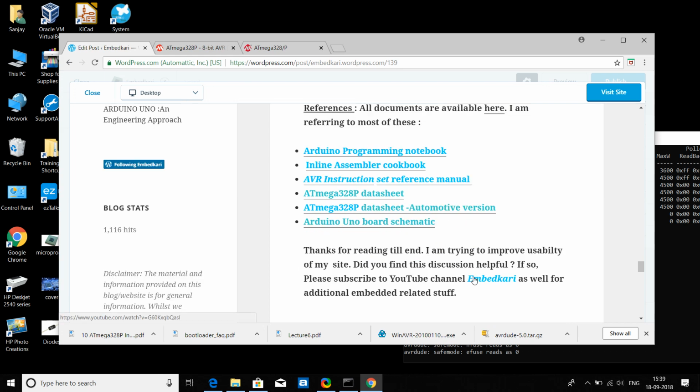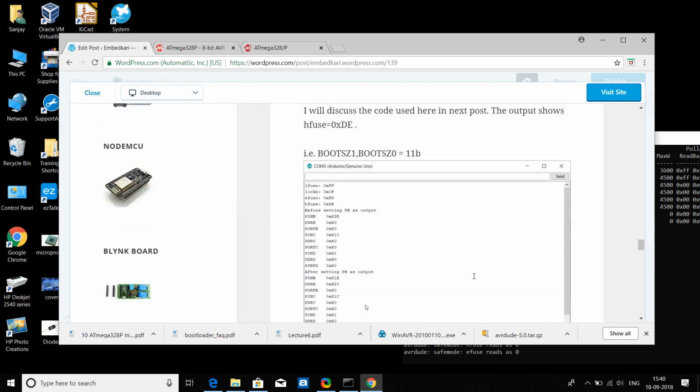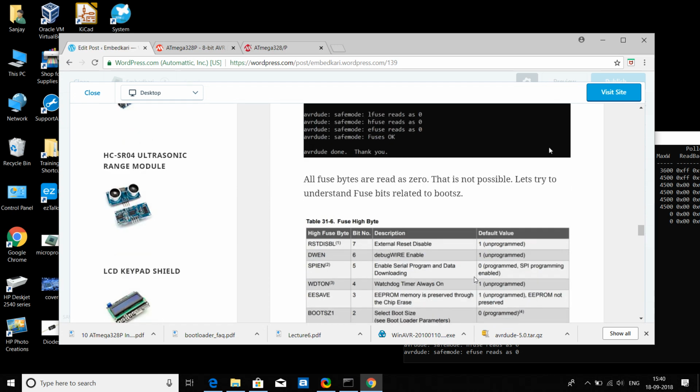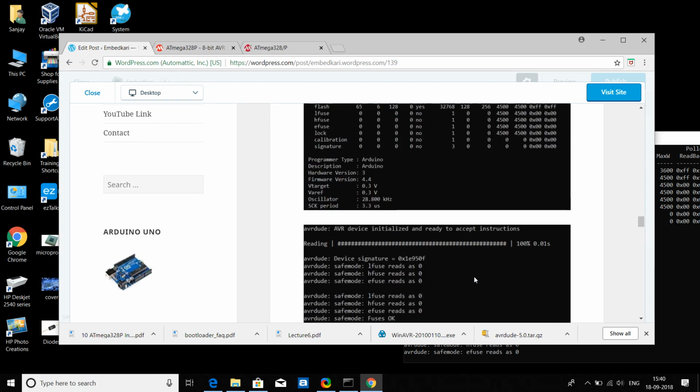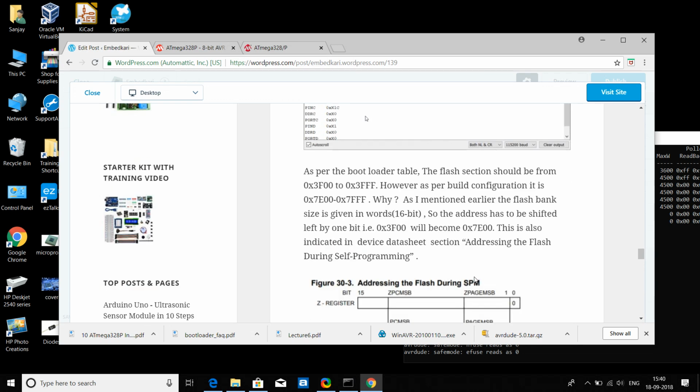I hope you understood the discussion of this program memory. Next time we will discuss the data memory, IO memory and all that.